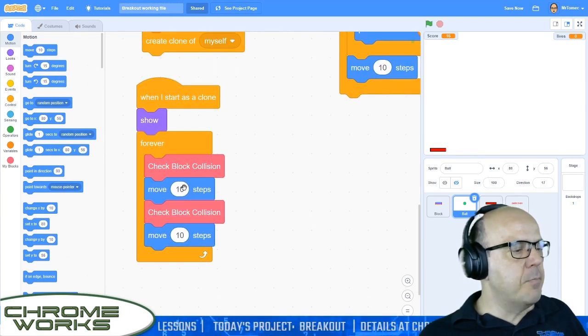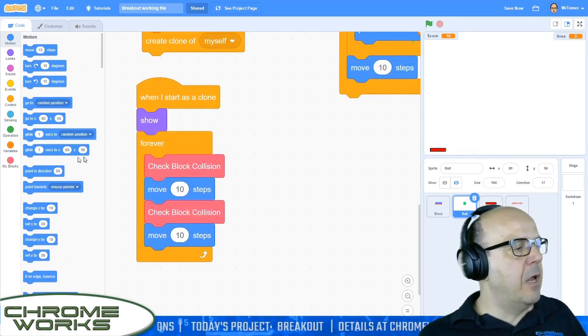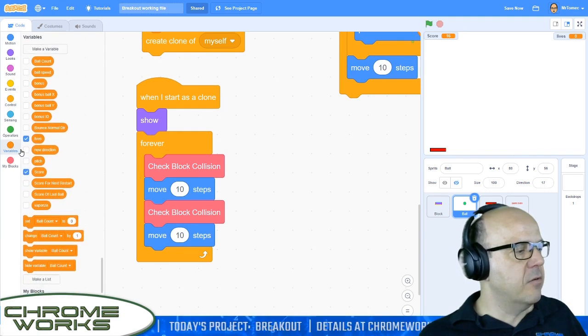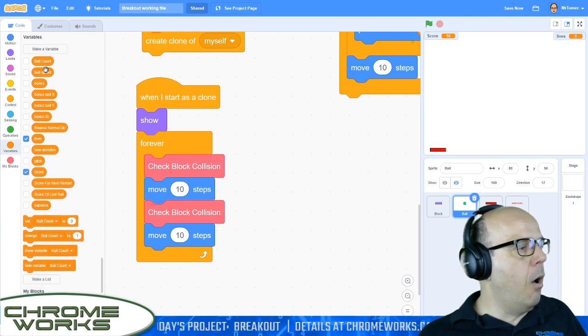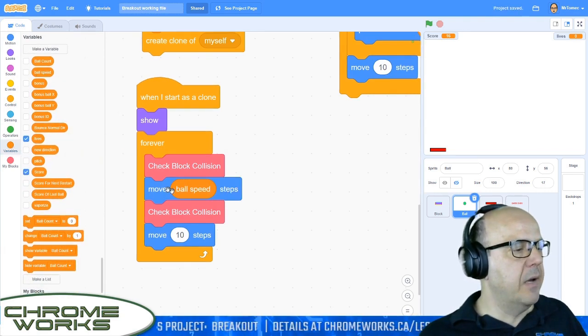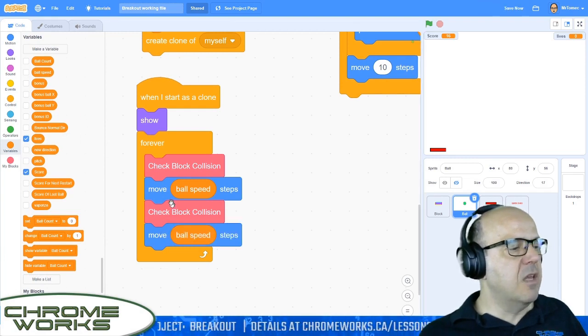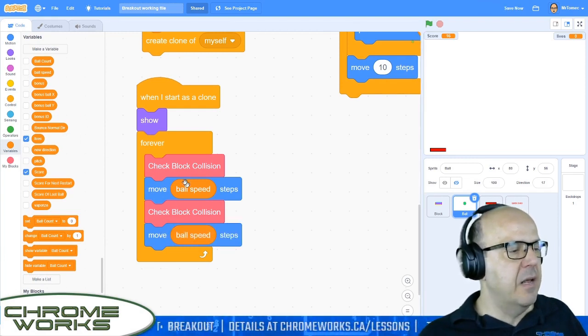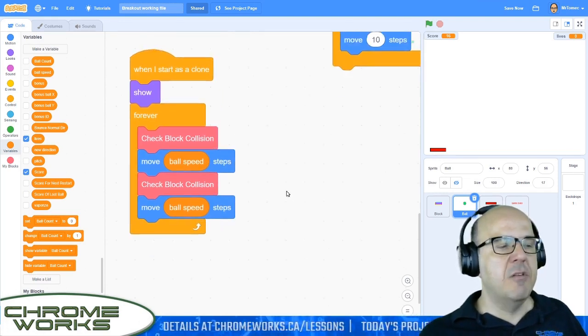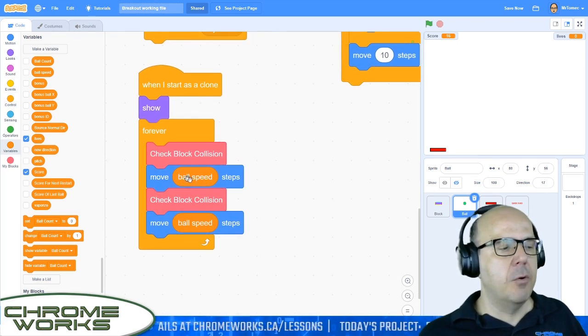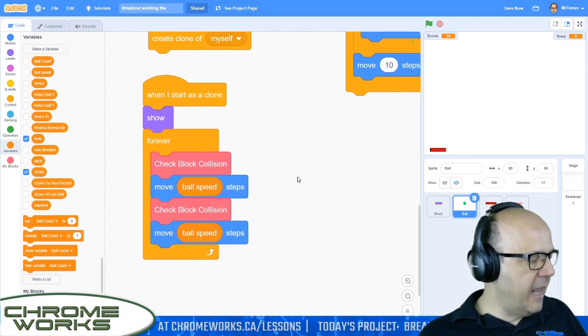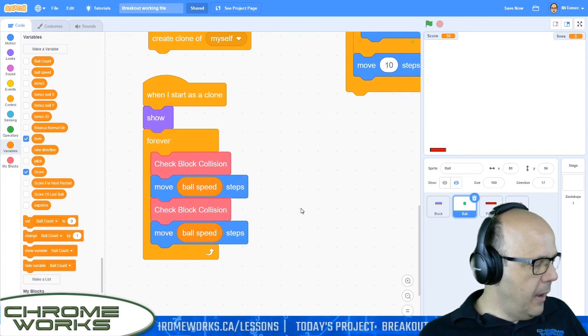But we don't want to move a specific speed. We want to move by that variable. So let's go back to our variables. We're going to grab a ball speed block here and put it into each of these. So the ball is going to move 4 steps. It's going to check for collisions, move 4 steps, check for collisions again, and move 4 steps. And then as we start moving faster, it'll move at a faster or a slower speed as the game progresses. Okay.